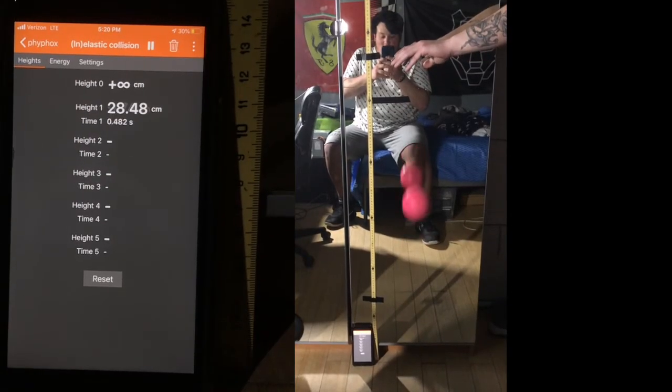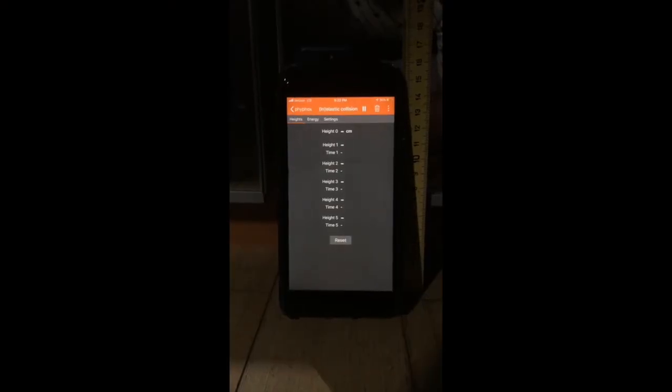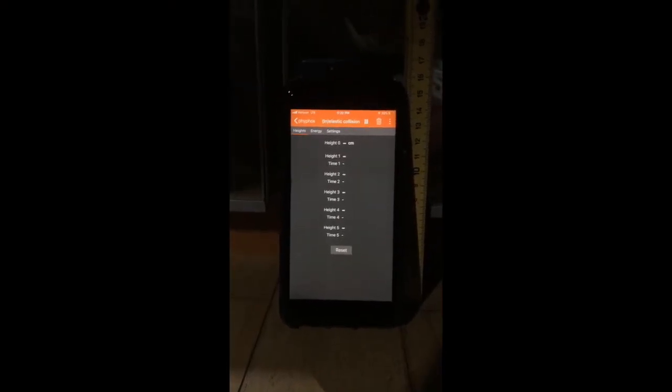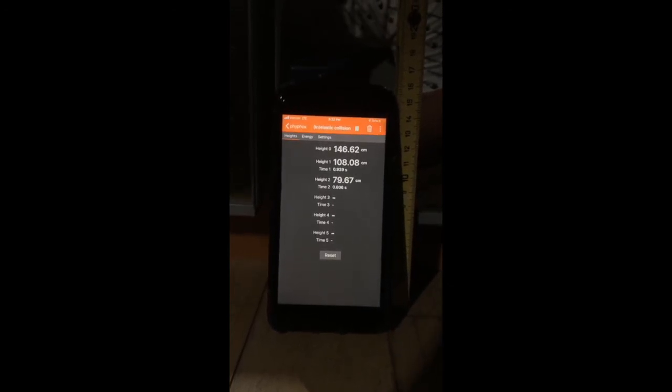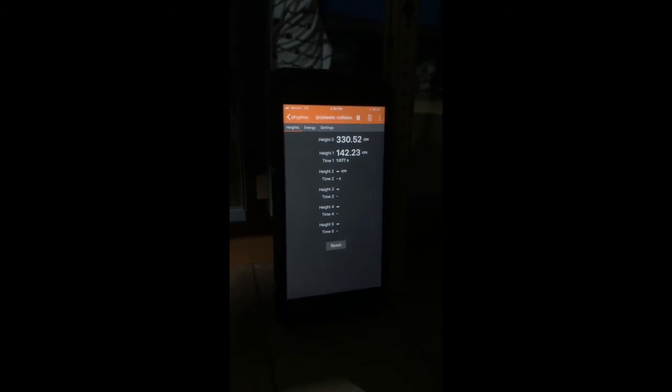The ball was dropped from an initial height of approximately 100 centimeters. The experiment was then repeated from a height of approximately 150 centimeters, as well as with a height of approximately 200 centimeters.